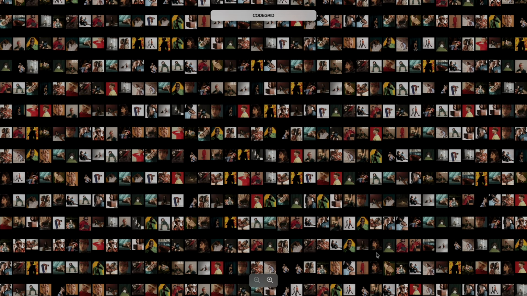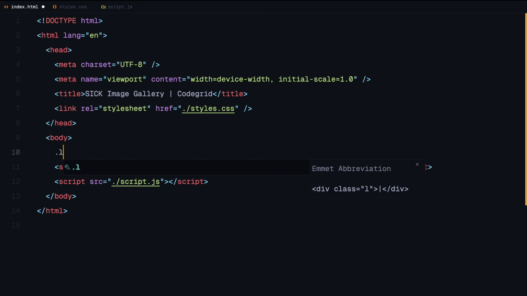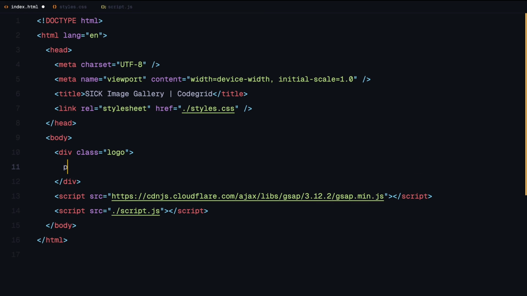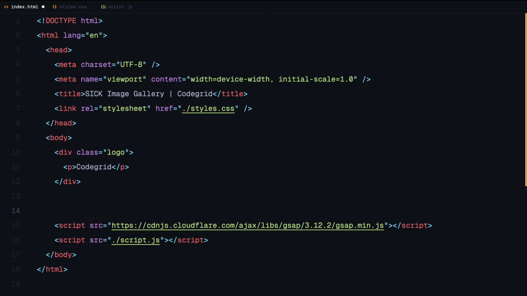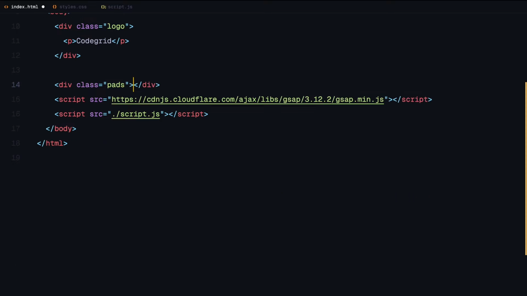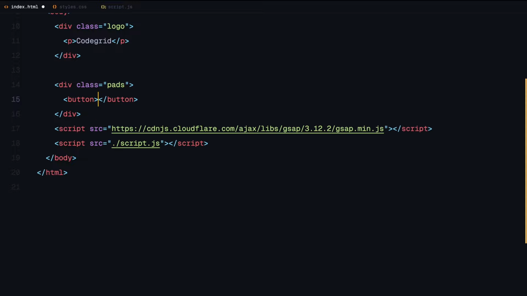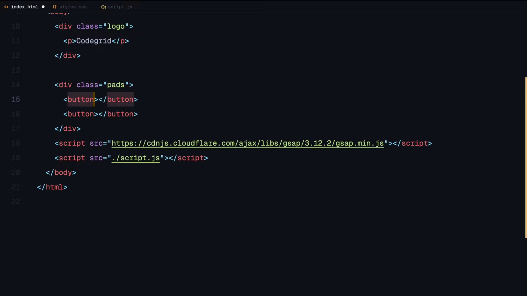Alright, let's get into the code now. Let's kick things off with the HTML setup. First, I'm adding a container for the logo with some placeholder text for now. Next, we need a section for the controls, which includes two buttons to toggle between layouts. I'll give each button a unique ID and apply an active class to the first button, since by default, the gallery will start zoomed out.